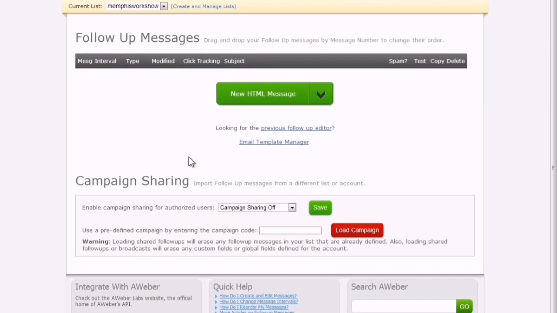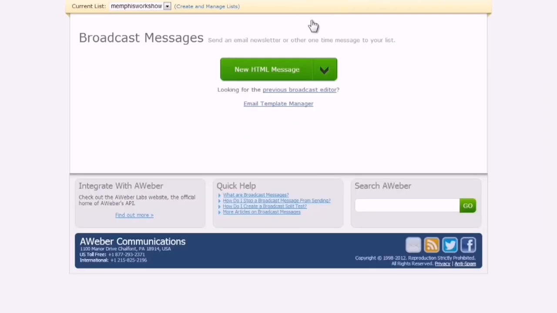Now, let's talk about the other kind of message that you can do. You can also send what's called a broadcast message, and I'm going to click in there. A broadcast message is not set up ahead of time. A broadcast message is going to be one that you're going to decide to do regardless of the follow-up messages. So you're going to send out a broadcast message based on something that may have happened in the market, based on something that might happen in the news, based on something that you see that might be beneficial to those who are on your subscriber list.